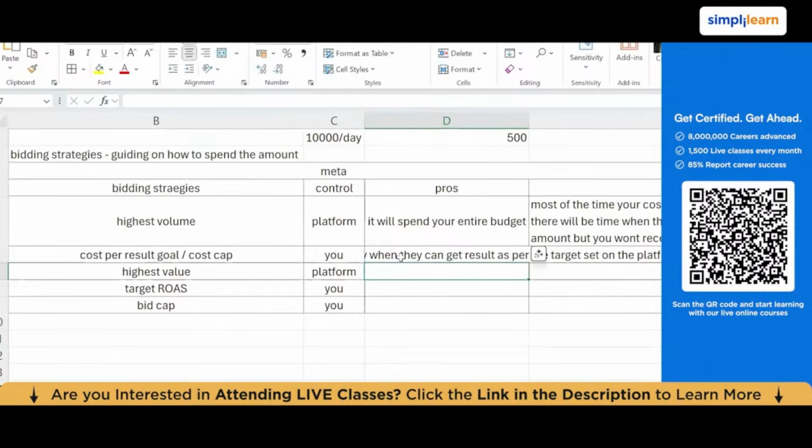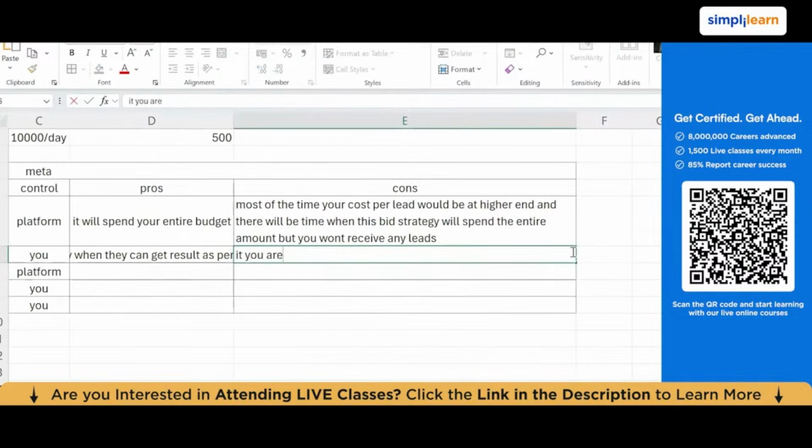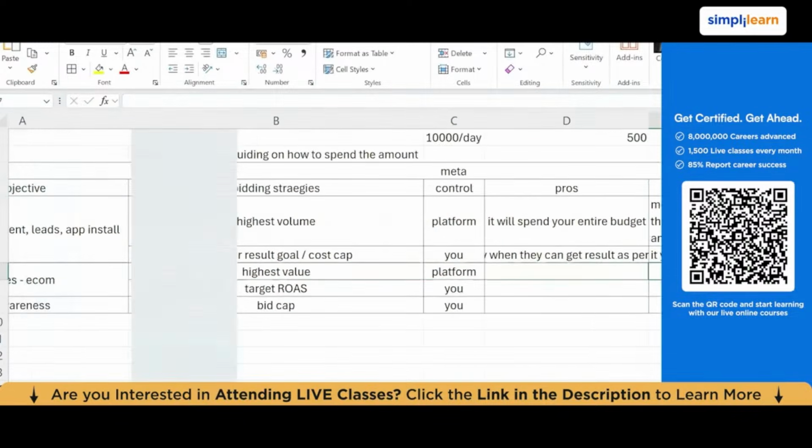That's a good thing. But the negative point would be if you are giving unrealistic targets. If you tell Meta I want leads but I can pay only 10 rupees per lead, that is an unrealistic target, right? Even the target that you give to the platform should be as per your industry benchmark. So if you give an unrealistic target, your campaign would never spend.